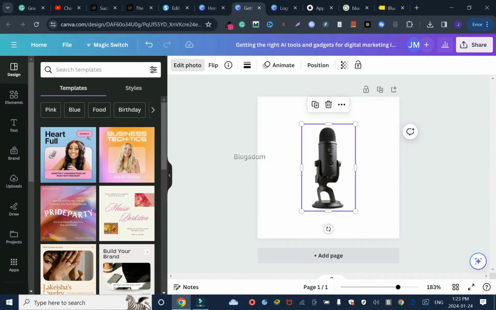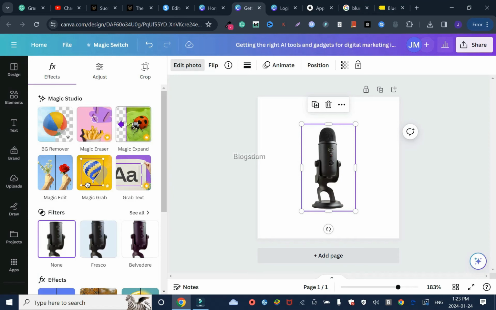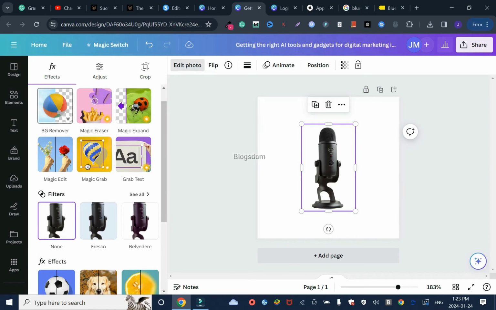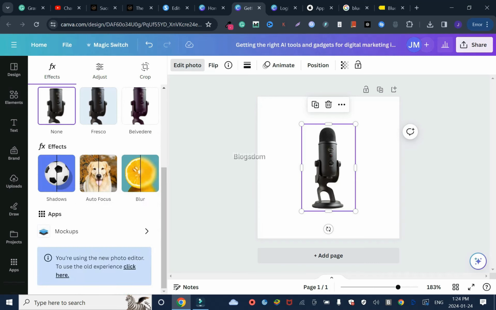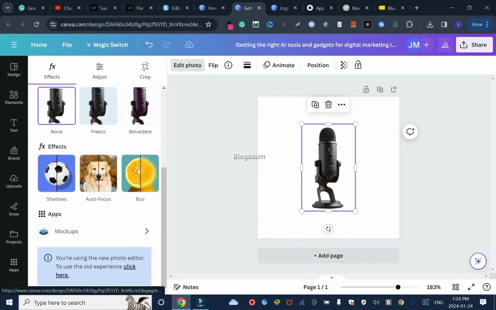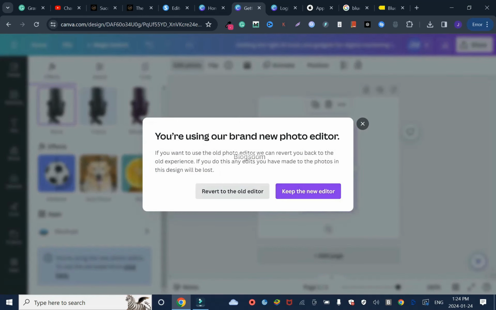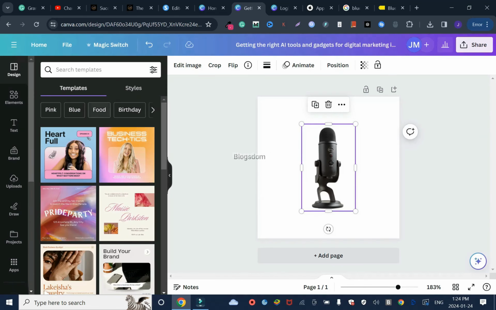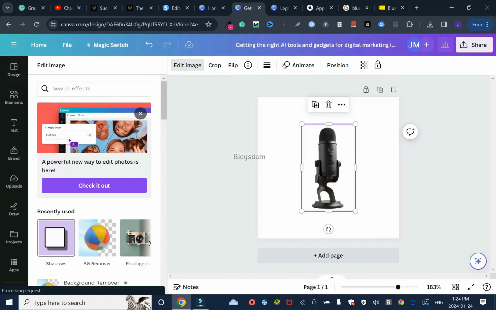Just edit photo. You can use any Photoshop that you want. And if it has a background, you're just gonna remove background. And I will scroll down because it's giving me the new editor. I don't like that one. I like the old one. You are using the new photo editor. To use the old experience, click here. No, I don't want to. They want you to use it, but I don't want to. Then you go back to edit again. This is what I want.